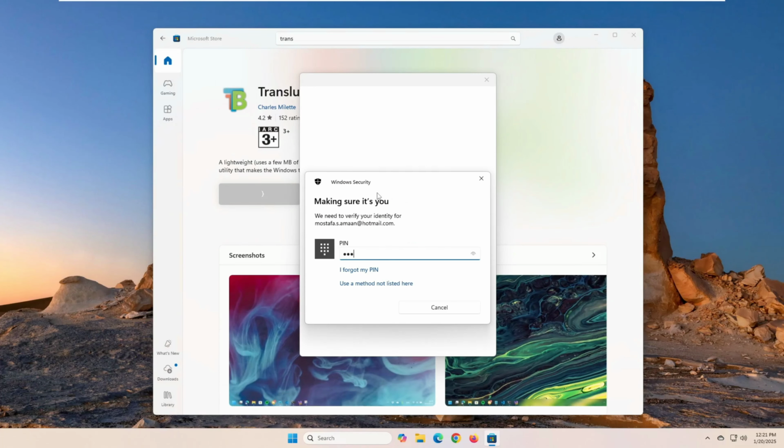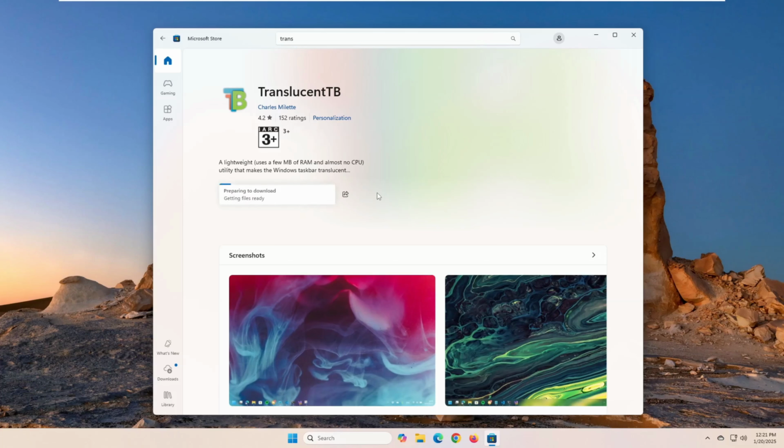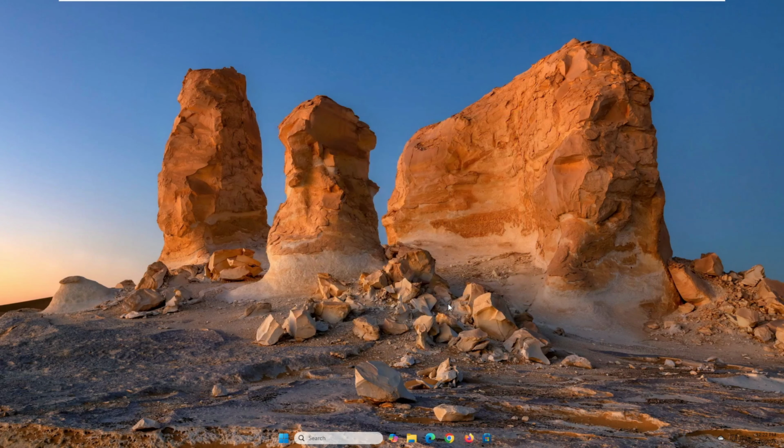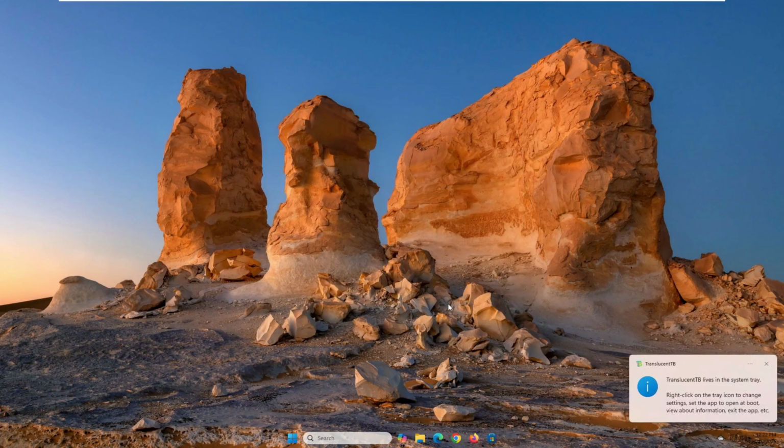Once installed, open the app. You will see that the taskbar has become transparent. Now click on the Continue button. You should find the app icon in your system tray, which means it is running. Pretty cool, right? But wait, there's more.